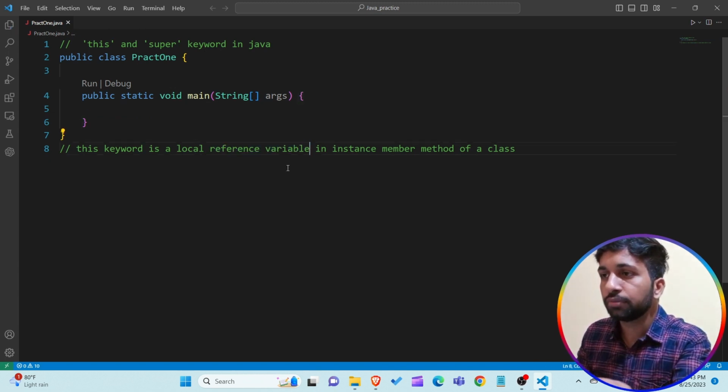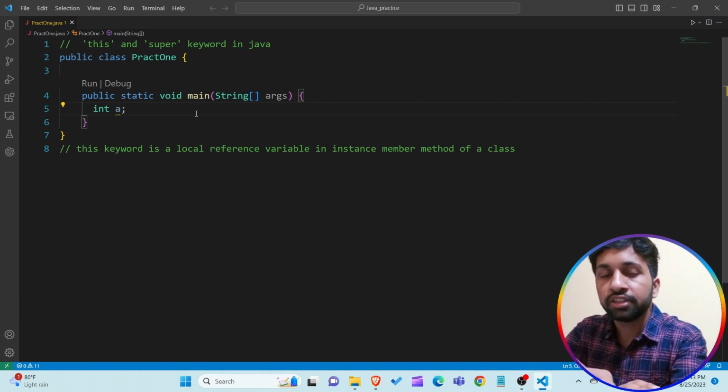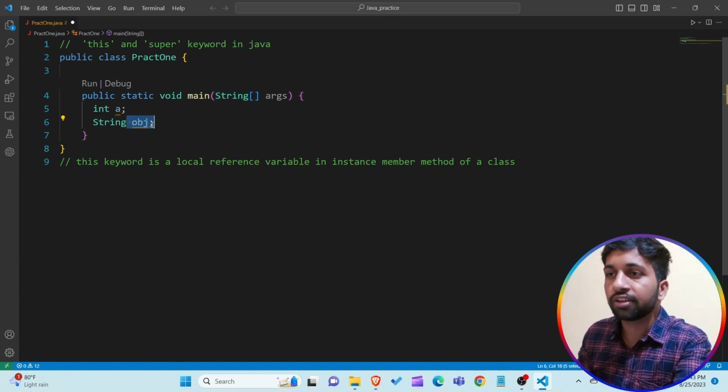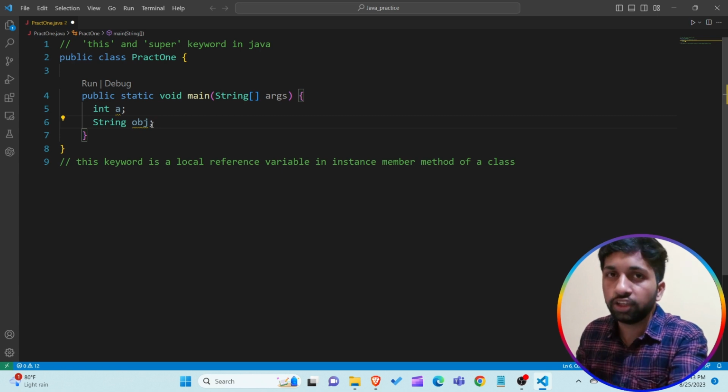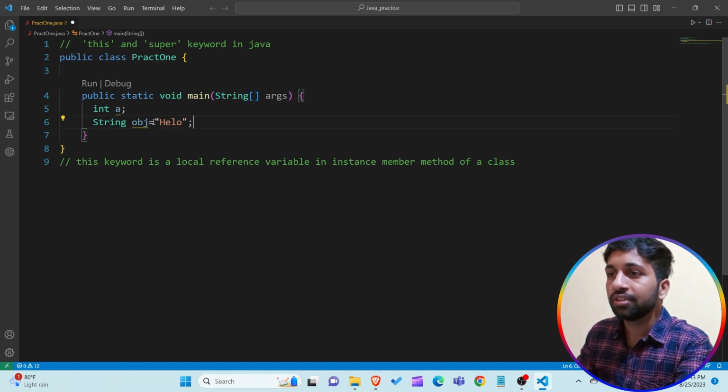What is the meaning of reference variable? This is a simple variable, int a. This is a simple variable which takes a value. But I am talking about another type of variable that is known as a reference variable. A reference variable is also a variable, but it does not take a value, it takes the reference of an object. You know that String is a class in Java. For example, I am creating String obj equal to hello.